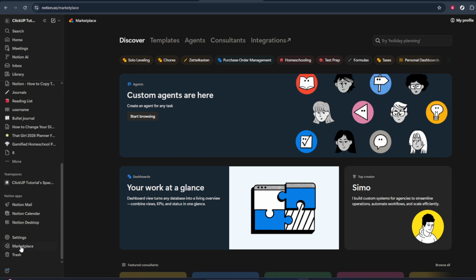This is Notion's built-in library of templates and tools created by Notion and the community. Using the Marketplace saves you a lot of time because many common setups, like journals, planners, and trackers, are already designed for you. After you click Marketplace, a new window or tab will open, showing a search bar at the top and a variety of featured templates below it.